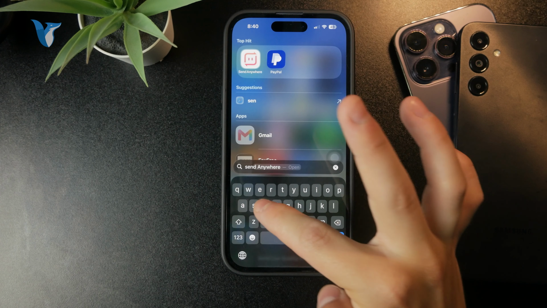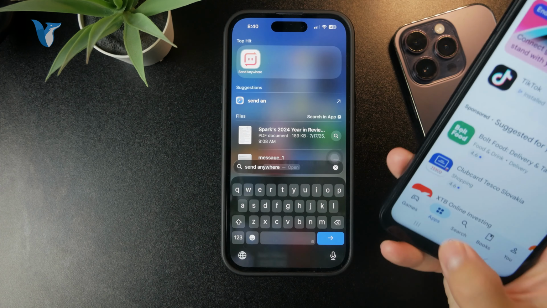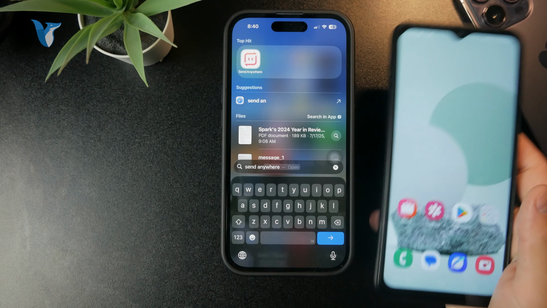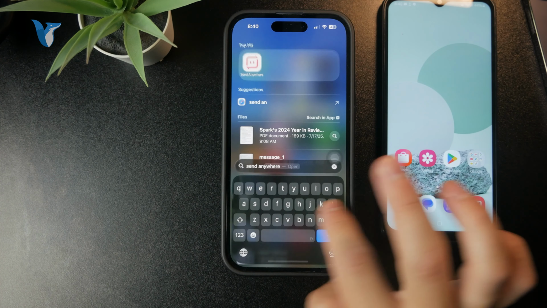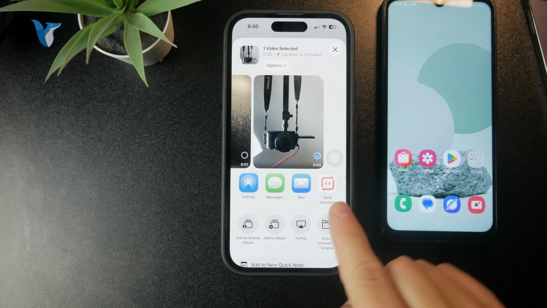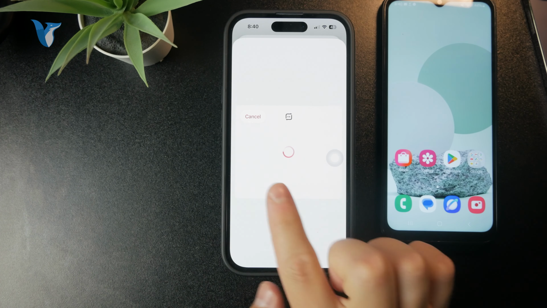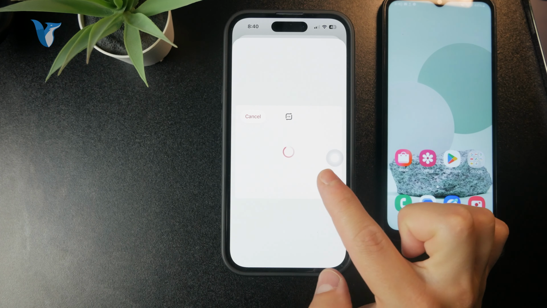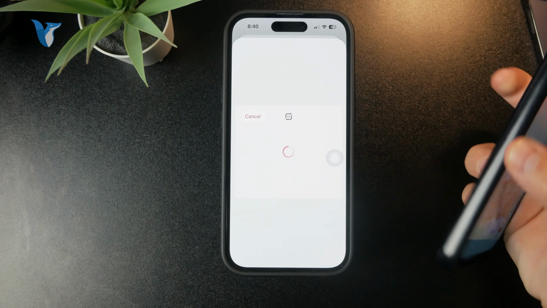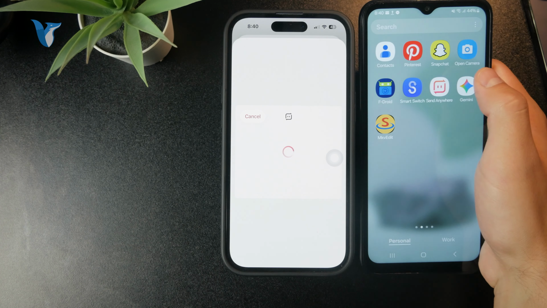So this is what it looks like, the Send Anywhere app, and you can download it on both your iPhone as well as the Android, like this. And essentially, once we have the photo ready, we can click on it, click on share, and use the Send Anywhere app. So it's going to basically come up with a 6-digit code, which we're going to type in on our Android phone when we open up the Send Anywhere app, like this.